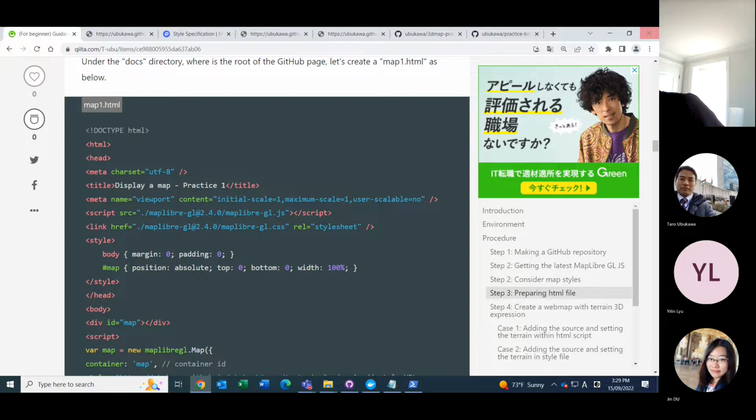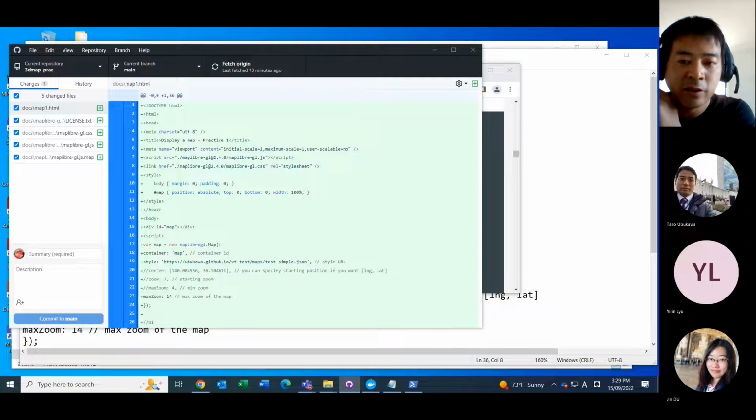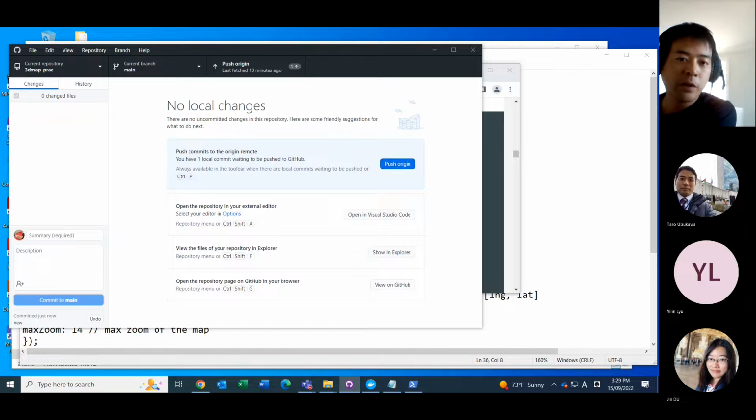So next, before that, I will explain it. Because we have to publish our content, let's reflect our edit to the repository on the internet. So maybe you can go back to your GitHub Desktop and commit your edit to the main. And also, please push your result to the origin.